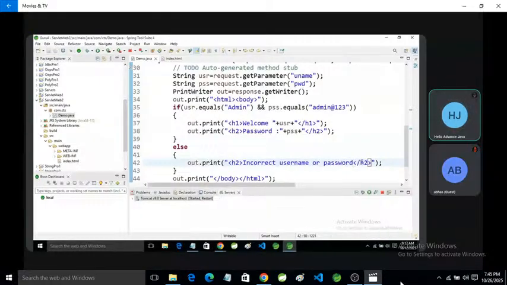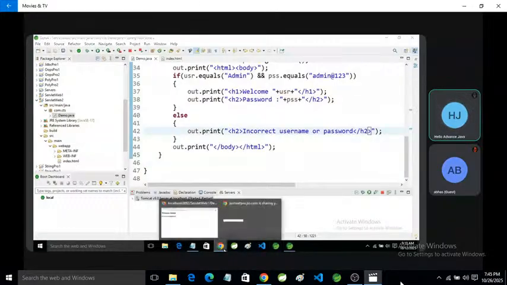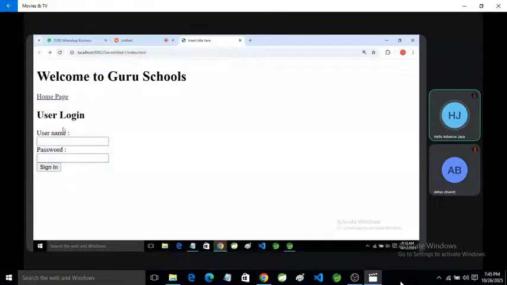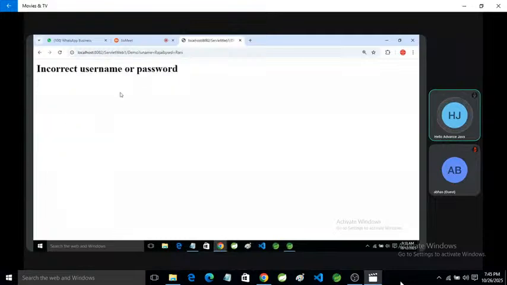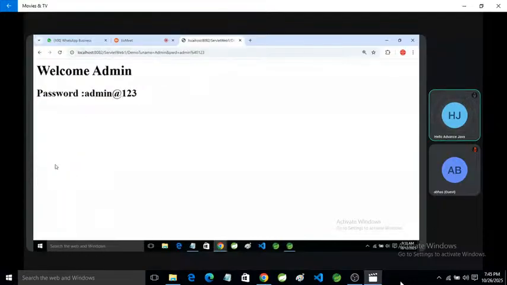Okay, again I'm going to check it. We can put any username, any password. Click on sign in and you can see this, incorrect username or password. If we input here admin and password admin123, click on sign in, so it will be welcome.